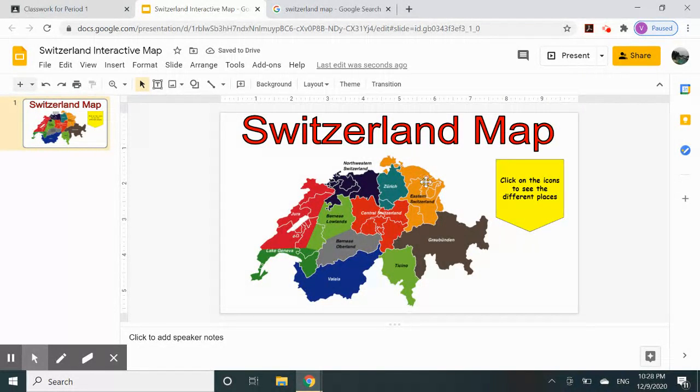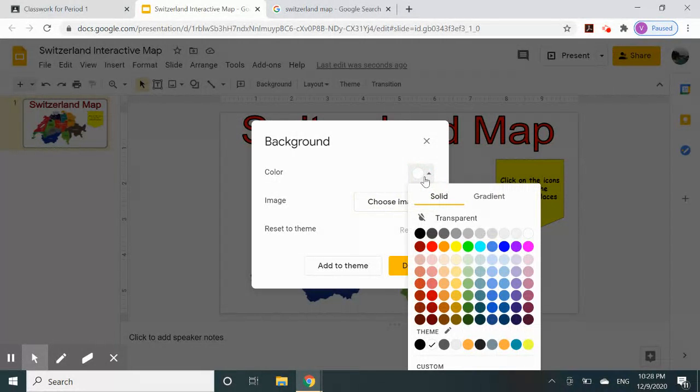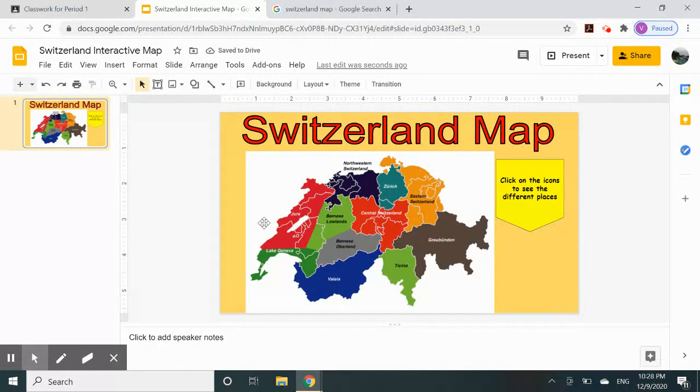Okay, now this is the first step. Now that you have your map, you're going to add a background. Now to add a background, all you have to do, you can choose an image, okay? Or you can change the color. Let's say that I want to change the color of the background to this color. You can actually click done and it'll change the background.